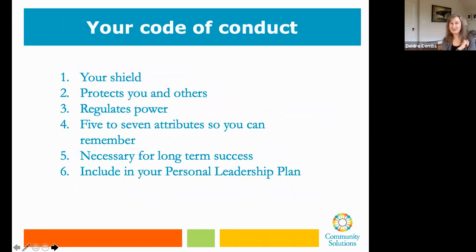So back to your code of conduct. That is your upcoming assignment. I'm looking forward to reviewing it in your personal leadership plan. You read in Worst Enemy, Best Teacher that it can be considered a symbol of your shield, that it protects both you and others as well. It regulates your power.